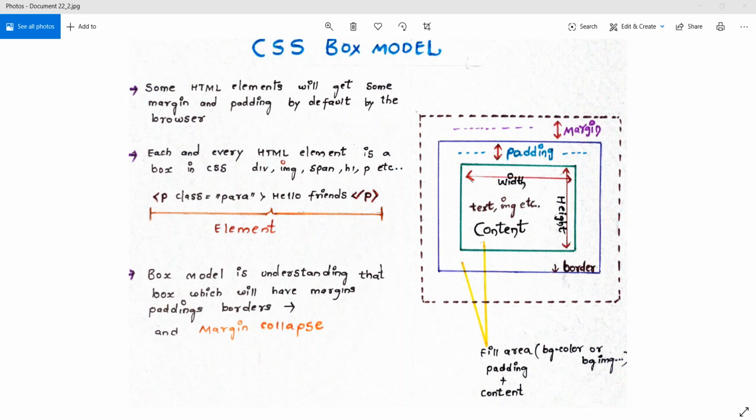Okay, next, third point. Box model is understanding that box which will have margin, padding, border as well as margin collapse. Okay, that is actually box model. Now let's understand all these margins and paddings and margin collapse.